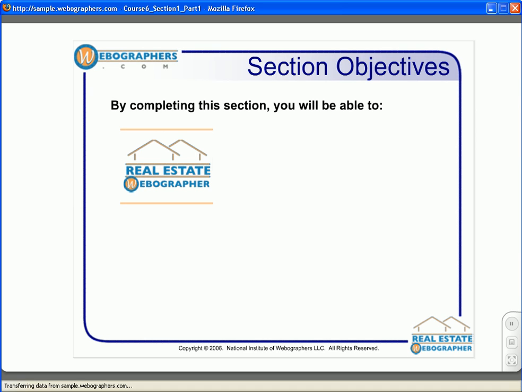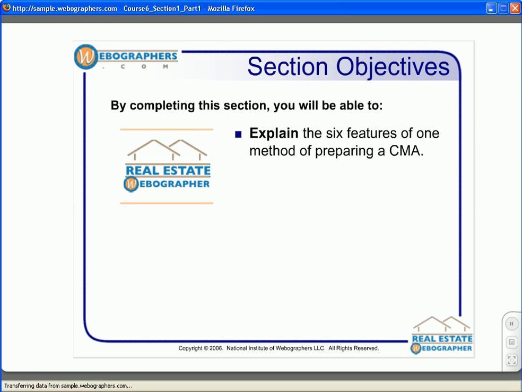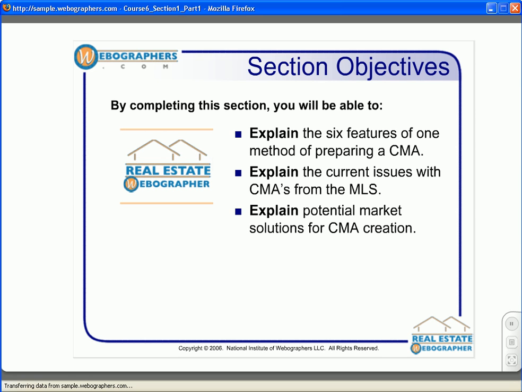By completing this section, you will be able to explain the 6 features of one method of preparing a CMA, explain the current issues with CMAs from the MLS, and explain potential market solutions for CMA creation.